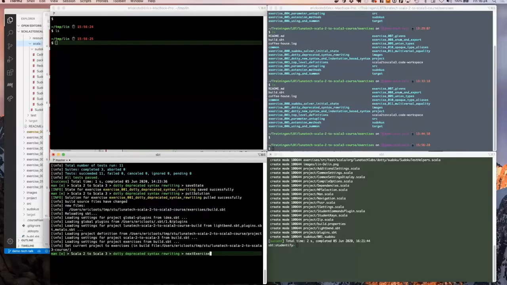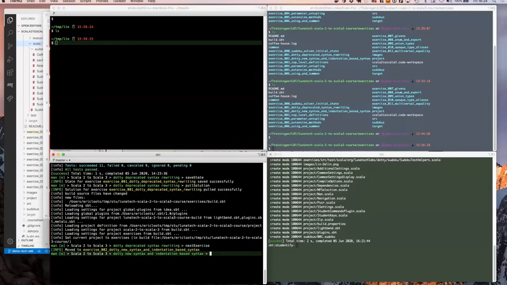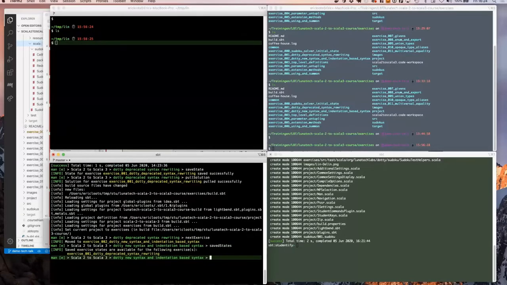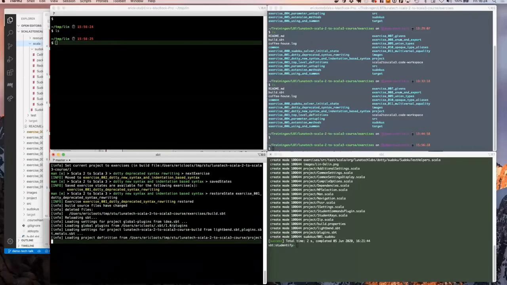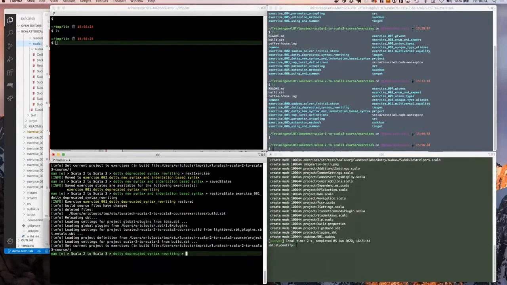So they do the next exercise, they work, and then when they get home, they can say, okay, saved states. And there is indeed, because I just saved it, one saved state. And they can say, okay, restore state. And they select the state and voila, they're back to where they were.